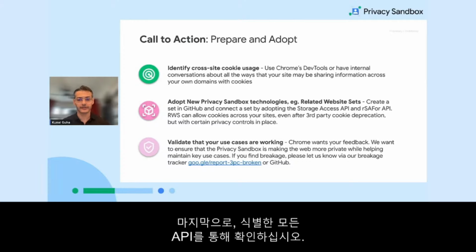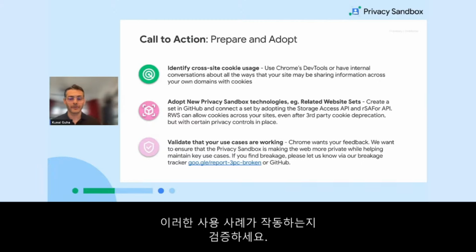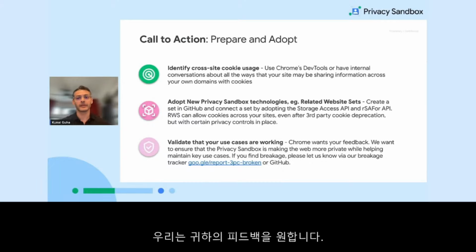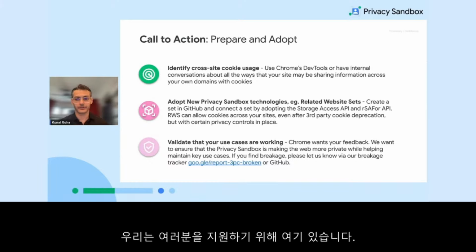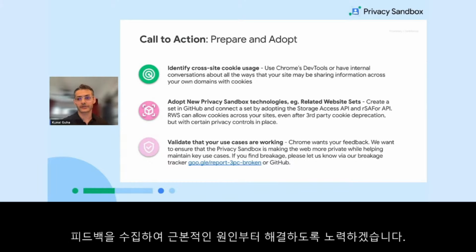And finally, ensure that all of these use cases that you've identified through the APIs that we're building address the needs. Make sure that you are validating that these use cases are working. We want and we need your feedback. We are here to help support you. The forums are there so that we can capture the feedback and then we can address them at the root.